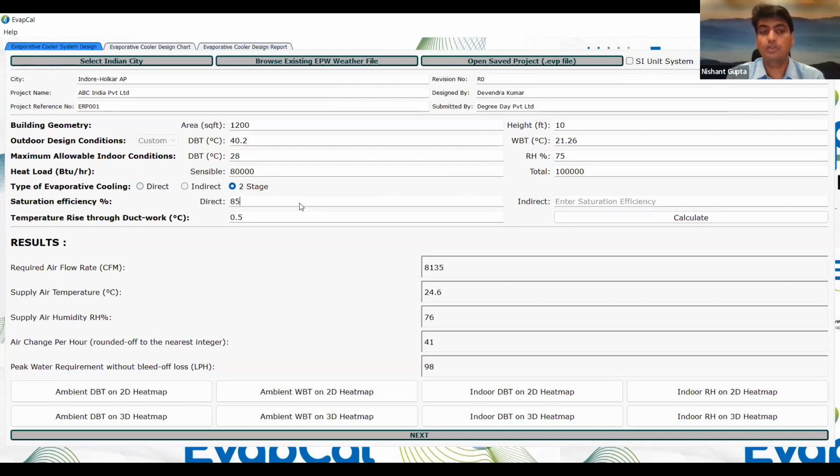And I've put in the saturated efficiency of my direct evaporative cooler, which is data any manufacturer of the air cooler you're considering would have, or from basic fundamentals you would know that, okay, I'm using a cellulose pad. It will give me 85% direct saturated efficiency, and an indirect one might give me say 55%. And if this is the outlet condition, then there'll be some temperature rise losses because of the ductwork. If I would like, I can add this 0.5 degree, or I can make it 0, and I'll calculate.